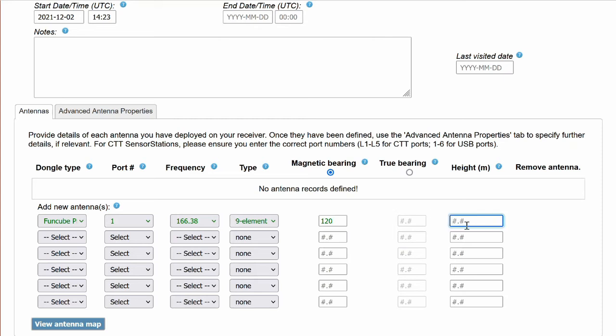After that, we need the height of the antenna in meters. This is measured from the distance to the GPS itself. We gather the altitude using the GPS, so we want to know how high the antennas are from that GPS.